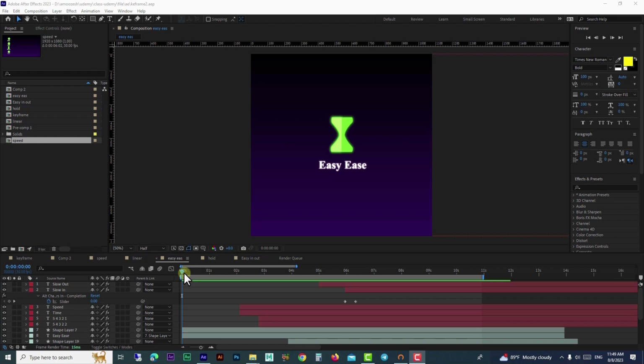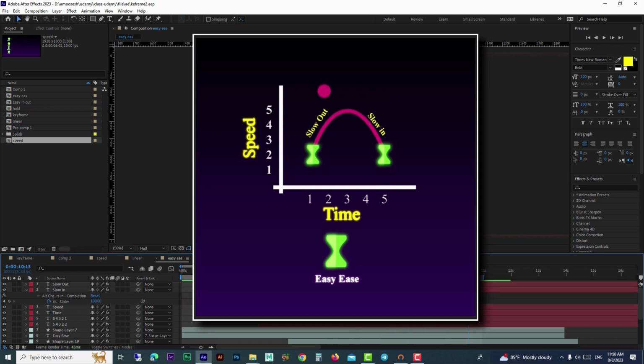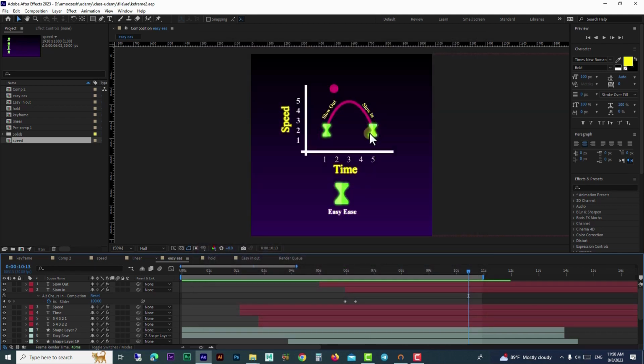But what happened to easy is the object moves with different speed. As you see, the object moves slow out while the speed increases, arrives to the maximum, then speed decreases, finally arrives slow in to new keyframes. Usually I use this keyframe because of having more smooth movement.